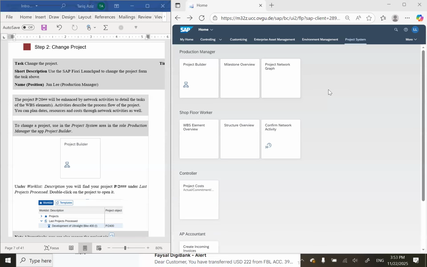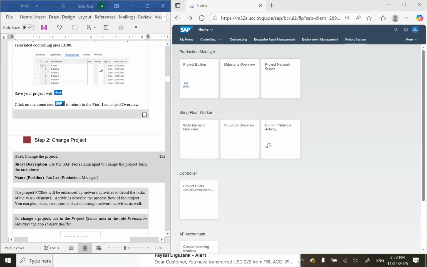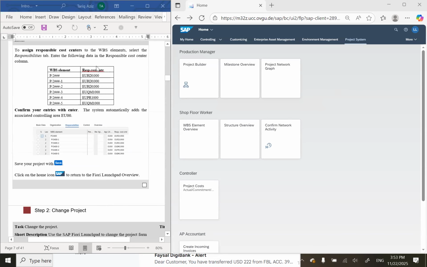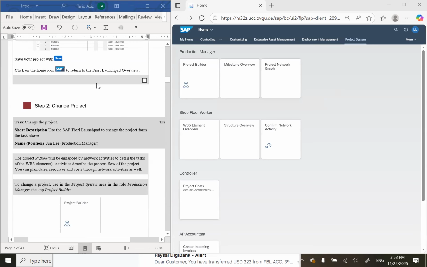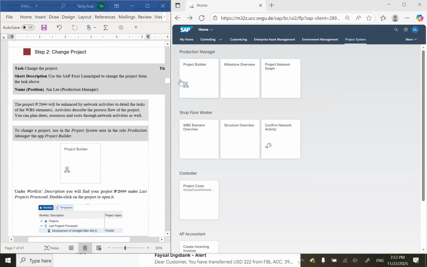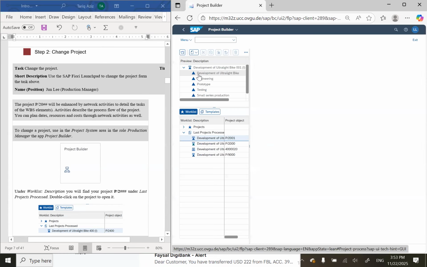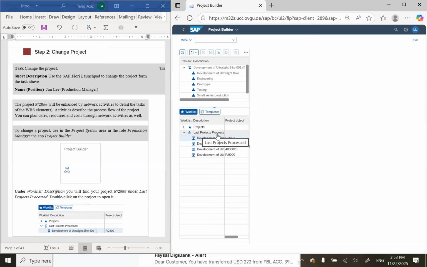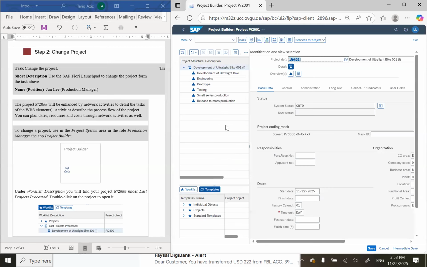In the previous step, we created the project definition, and then we created work breakdown structures. And we assigned work breakdown structure to different cost centers. Now, in step number 2, we'll go back again to the same place, project builders, and this time we'll change the project. So if you see in the last project processed, we have our own project available. I double click on that, and this will be available on the right side.